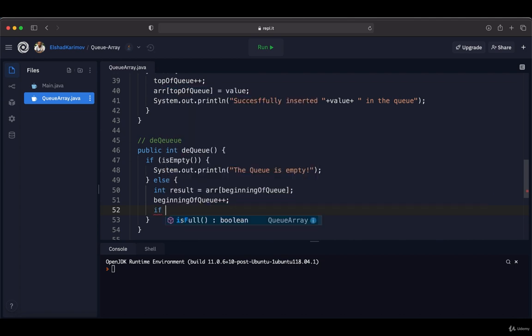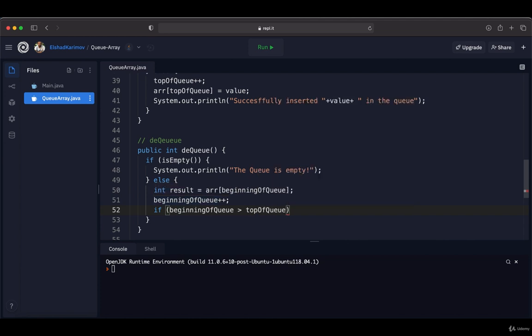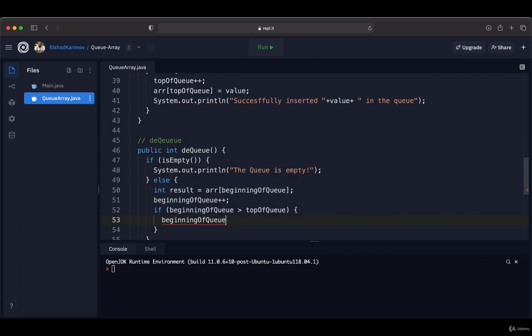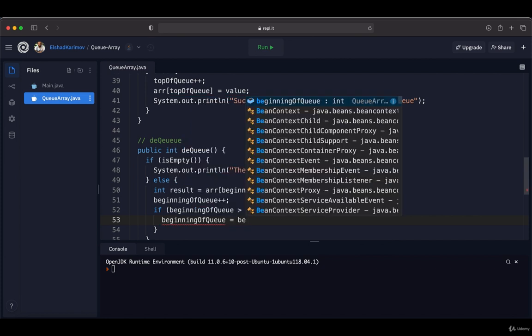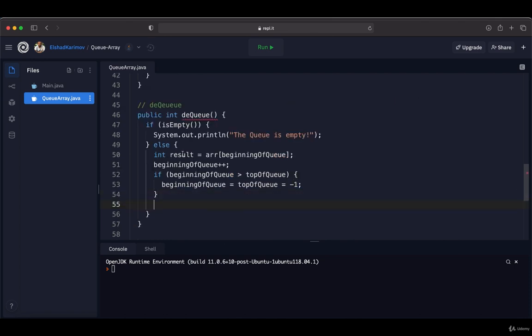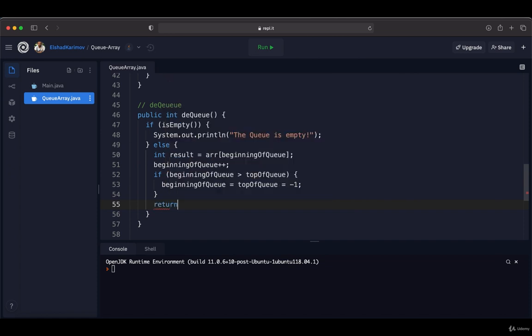So that's why I'll write the if condition like this: if beginning of queue is greater than top of queue after we are increasing it, then in this case we are going to set both of them to -1, because as we said before, if both of them are -1, it means that our queue is empty. So here I'm going to set both of them to -1. Then at the end, I'm going to return this result variable. So it's going to be like this, return result.